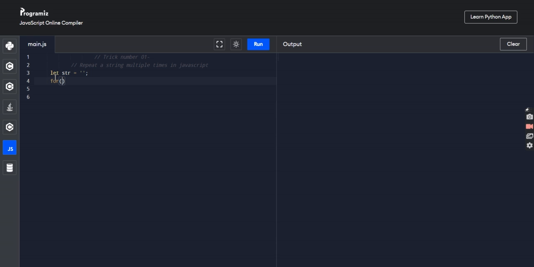Now write a for loop for repeating a string. i = 0, initialize the i variable as 0. i < 5, because I want to print a string 5 times. i++, what's it? Increment that value.